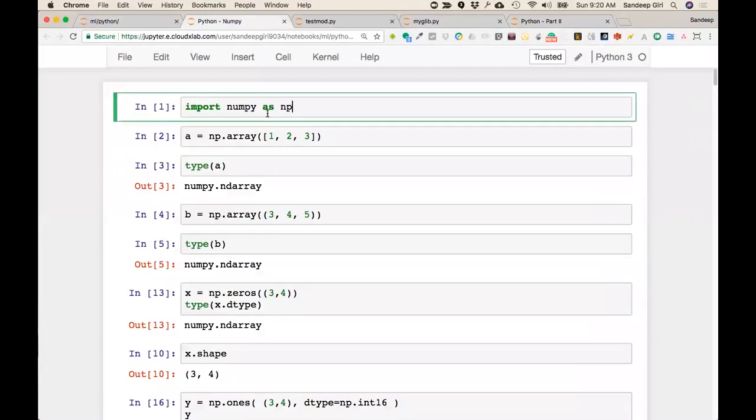To get started with NumPy is pretty simple. You can just say import NumPy, or you could say NumPy as NP so that it becomes easier. Yes, I have done that. I pushed the latest code with that. Now we are able to import NumPy.